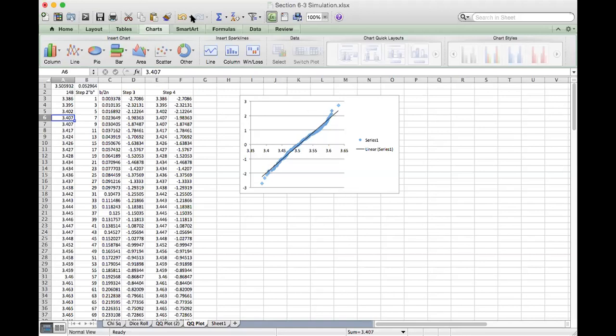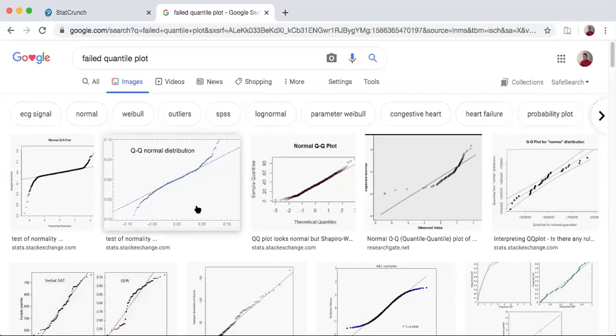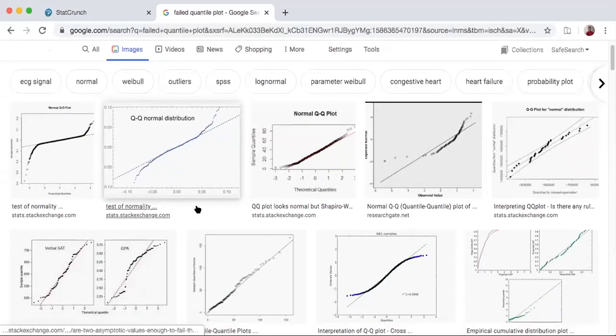Now, I'm going to show you, because I don't have any made up already. I'm going to go to Google, because Google knows everything, and look up failed quantile plots. And I am going to share my Google results with you. And then I want to go to images. All right, can you see all these different plots, just to make sure you can see what I see? Yeah. Okay, good. Thank you.